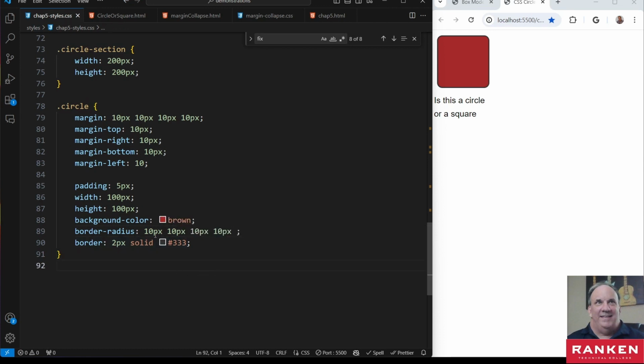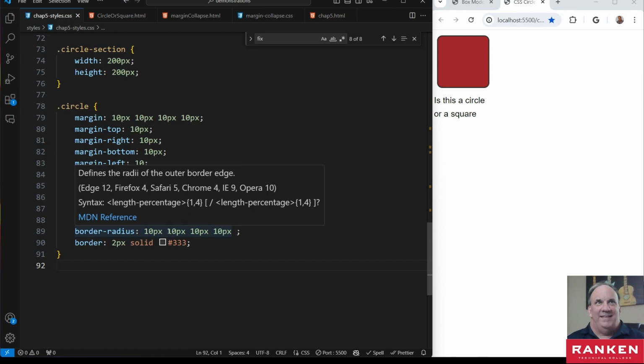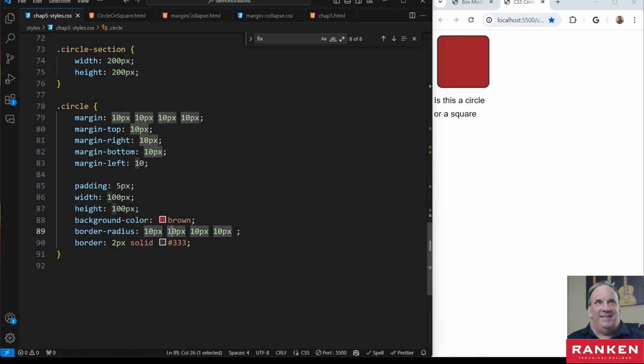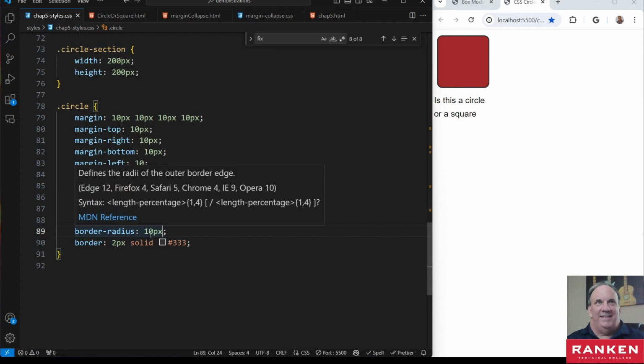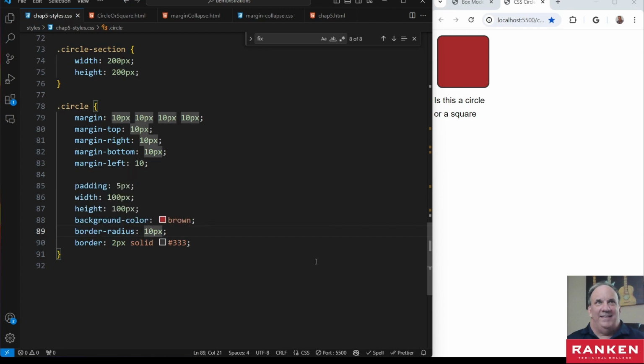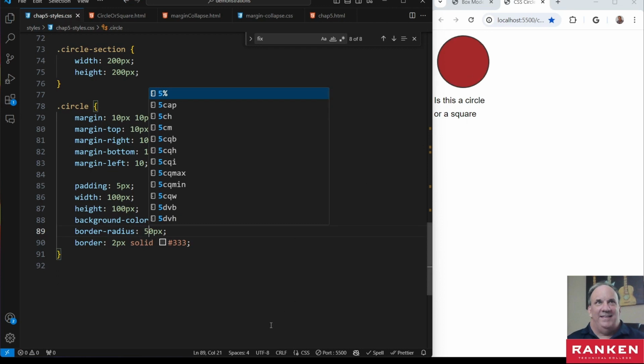If all of these are going to be the same, the same pixel value, you can just do it one time, and that will apply to all of them. Or if you want to go back to a circle, save it, same thing, one time.